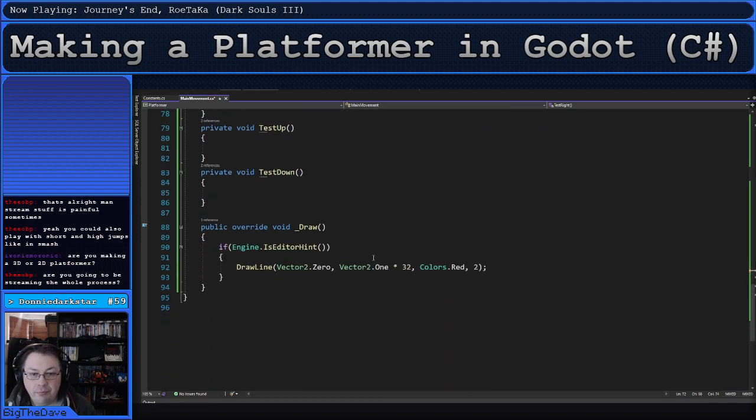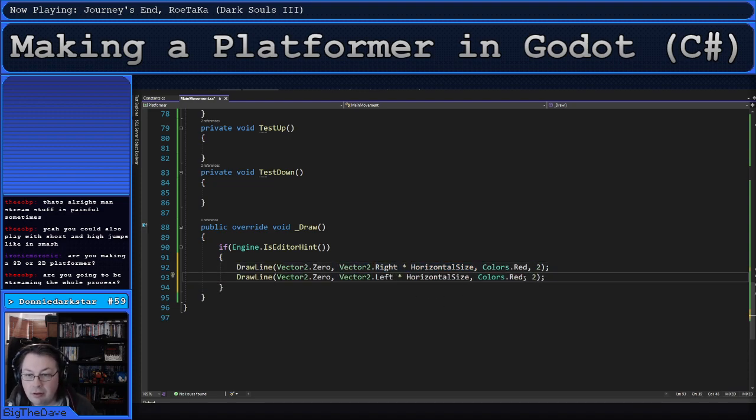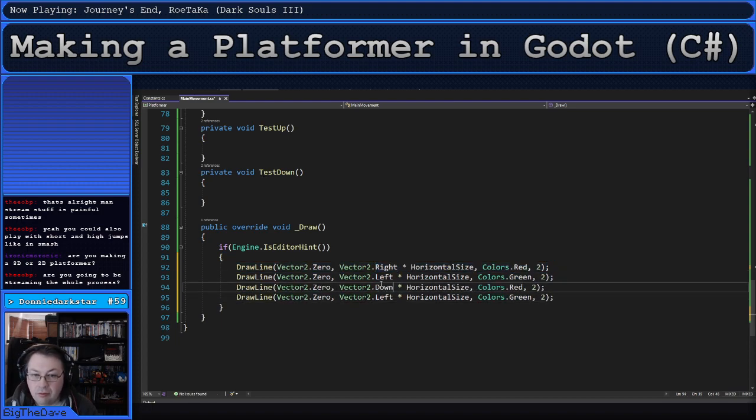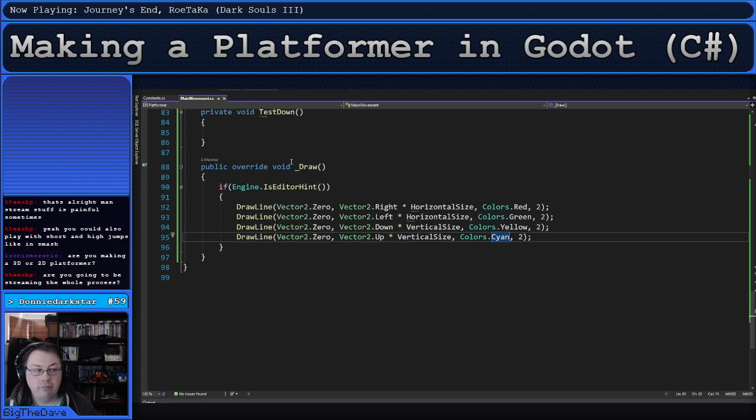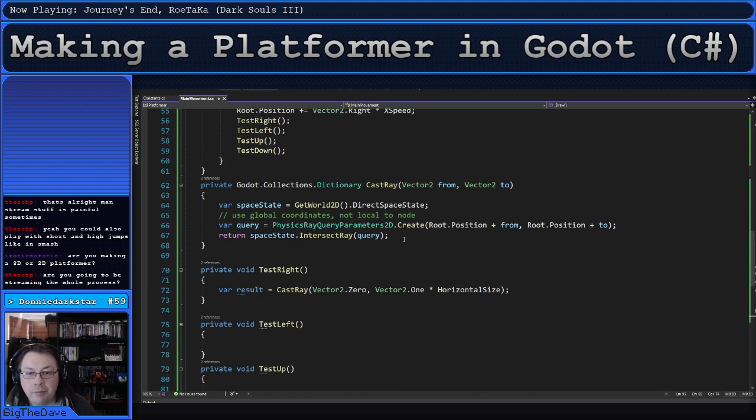And what we're going to do down here is draw a line from the horizontal side. That will be our right ray. I'm going to make that yellow and cyan. So that'll be our header hint. This is showing us our detection bounds.